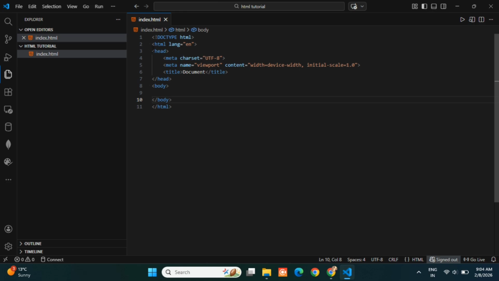And the next one is head tag. The head tag contains information about the web page. This information is not visible on the web page. It is used by the browser. Title, meta information, links to CSS.